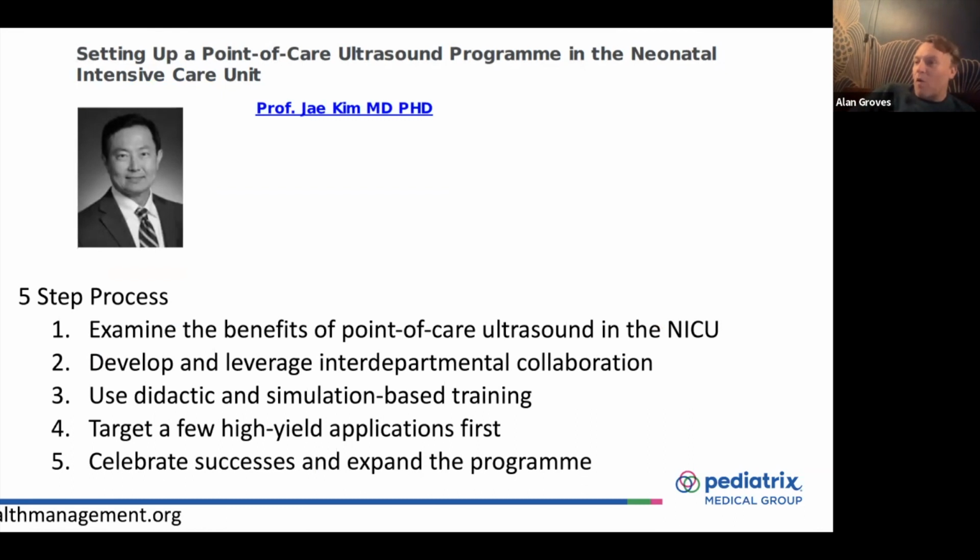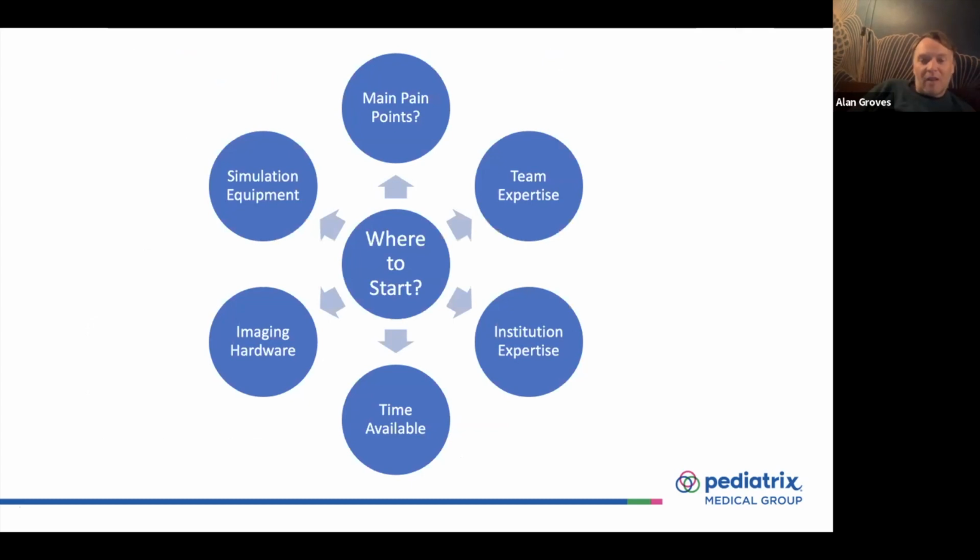And then once those are working, show everybody how well they're working, celebrate the successes, and expand it to whatever's next on your hit list. And having tried to set up POCUS programs twice, where I tried to set up far too many things for far too many people, this is what I'm doing at Dell Children's in Austin at the minute. We're absolutely focusing on vascular access, and it's much more conceivable to get up and running in that way than to try and train everybody for everything.